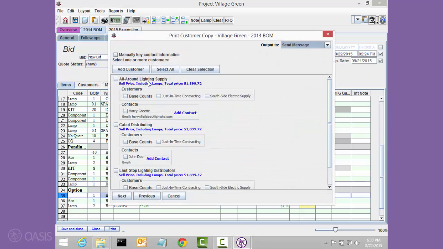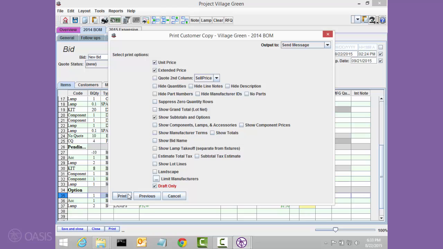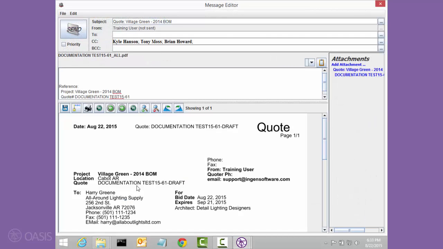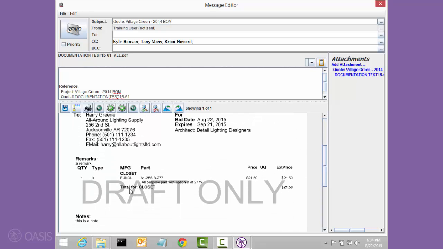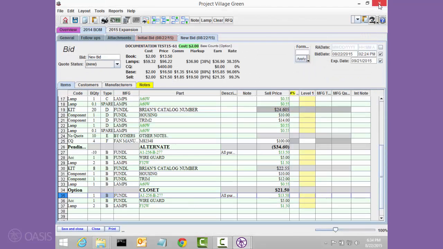Print. Subtotals and options is fine. Print. And the only thing that I will see are the options that are marked just as options. I won't see the base bill of material. I won't see the alternate, just as one item. So I can get that approved and back over my quote.